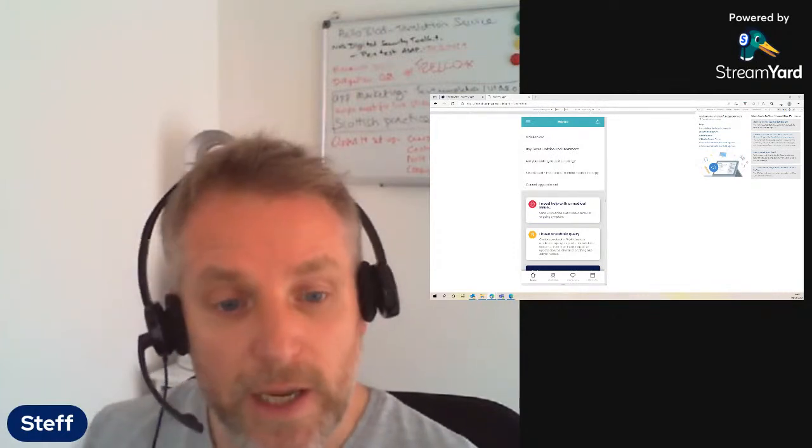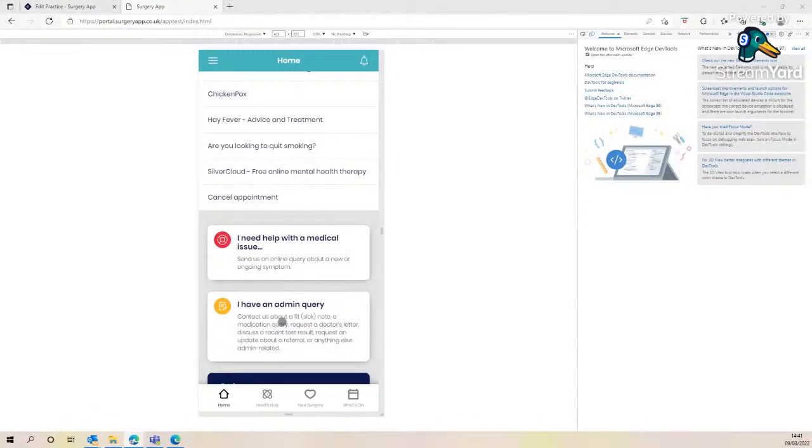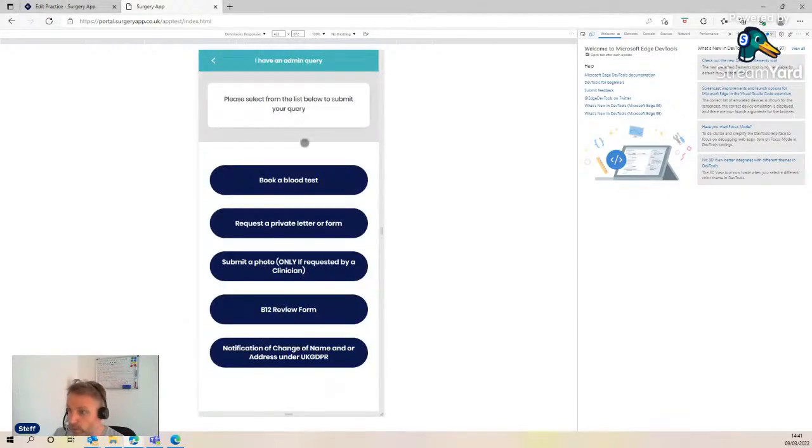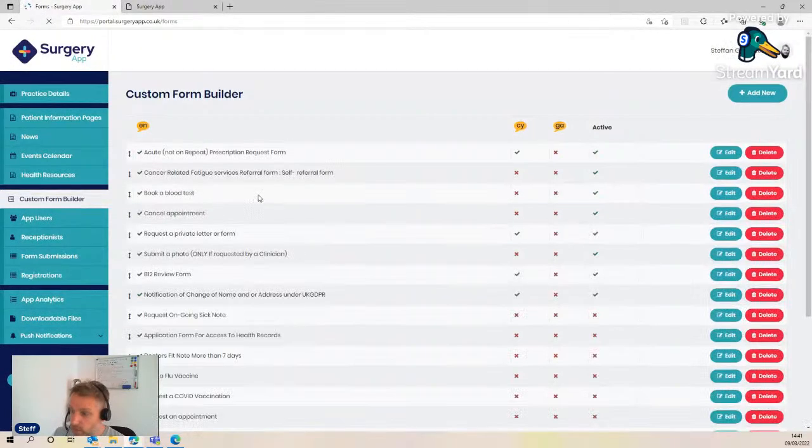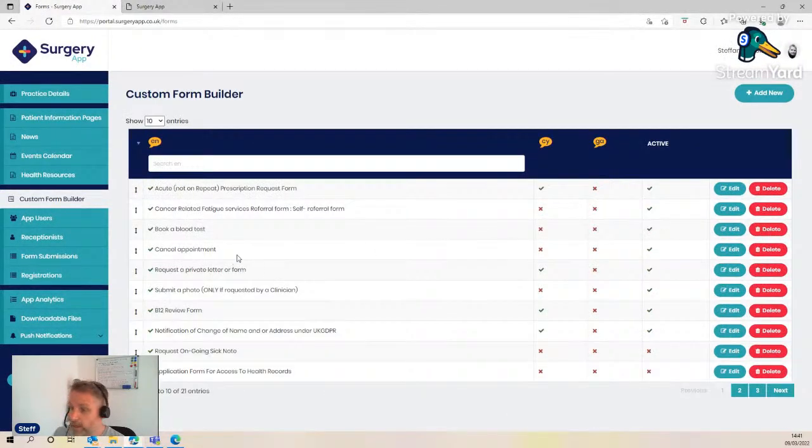So we can build admin query forms in the app. If a patient clicks on I have an admin query, again, if you have an eConsult or an AccuRx platform, we can link directly to that. Or if you don't have that, we can build the forms for you. And we've got a custom form builder here, and we've got lots and lots of forms for you to choose from. You can enable and disable them.